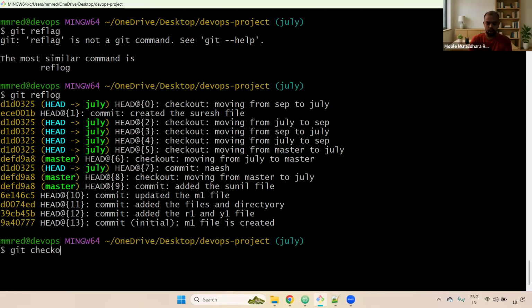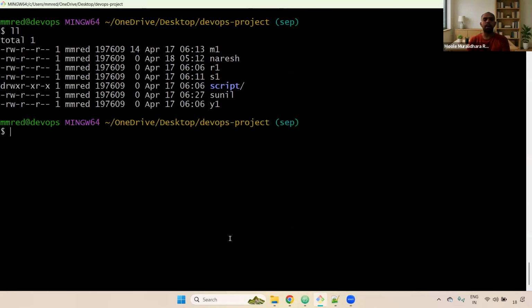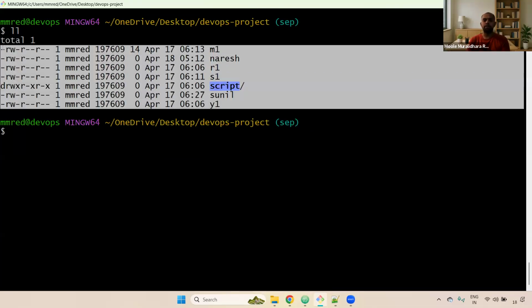git checkout -b, I'm giving September. Usually, when you give git checkout -b September, it will create a new branch. But if you give the commit ID, it will use that commit ID. Whatever commit ID we had, whatever we deleted, the data related to that particular commit ID, our September related data, will be available. If you see here, we switched to the new branch, that is September. If you go and check with the ll command, here you can see that specific one. Understand, right? It is specific.